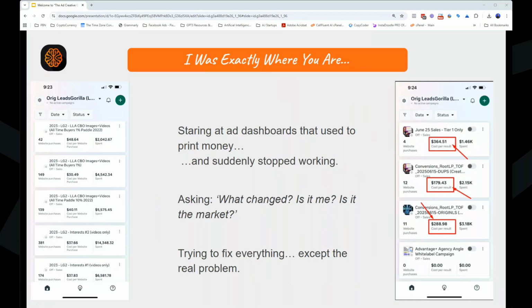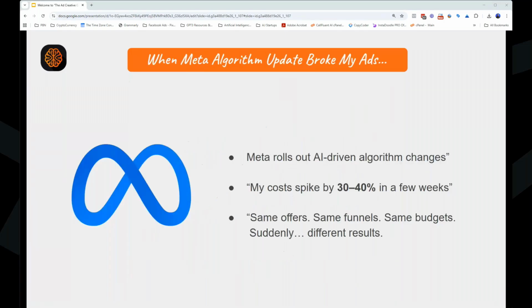What I wasn't doing was addressing the real problem. It was Meta's new AI-driven algorithm that created this problem. And once I saw that, everything changed. That's what this story is about. It's when Meta rolled out big AI-driven algorithm updates. So if you were running ads anywhere near that time, you probably felt it as well. For me, in just 2 weeks, my costs spiked 40, 50, and even 100%. Same offers, same funnels, same budgets. The only thing that really changed was the rules of the game. And Meta didn't exactly send a friendly email explaining them to everybody.